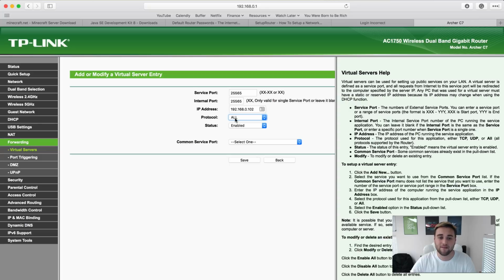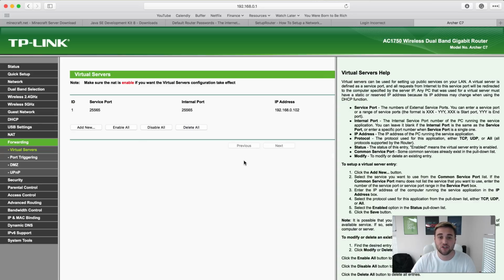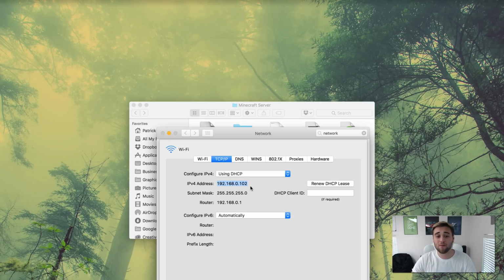I do want to point out that if your protocol doesn't have an all option, there might be one that says TCP/UDP. That would be the one you select. So once you have that set up, go ahead and click Save, and it should set up the port forward. So now we're almost done.